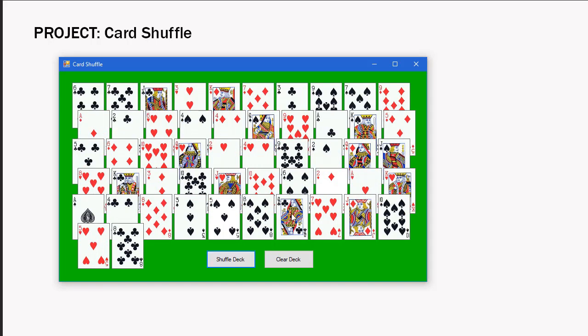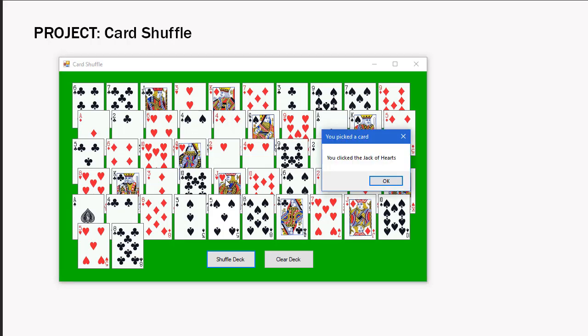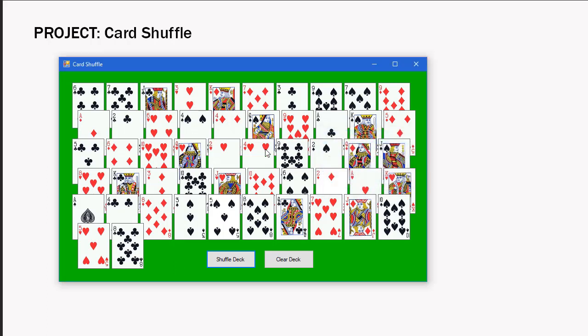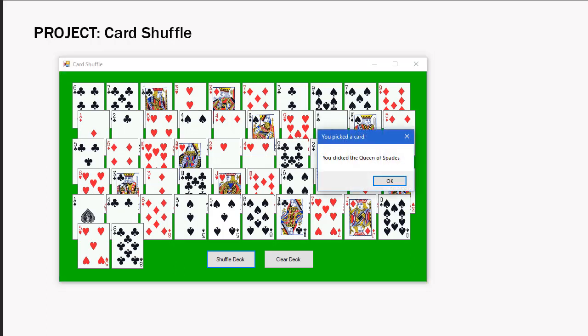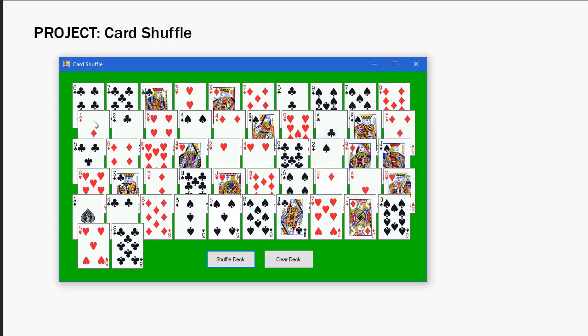As I've shuffled the deck, I can click on a card. So in this case, I'm going to click on the Jack of Hearts. And it tells me you clicked the Jack of Hearts. If I click the Queen of Spades, you clicked the Queen of Spades. The Ace of Diamonds, the Three of Clubs.